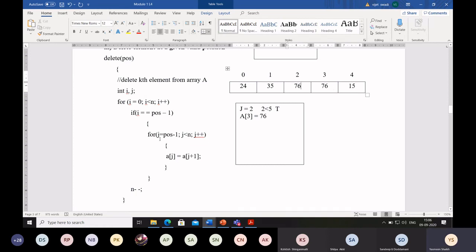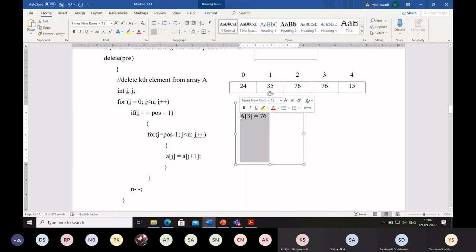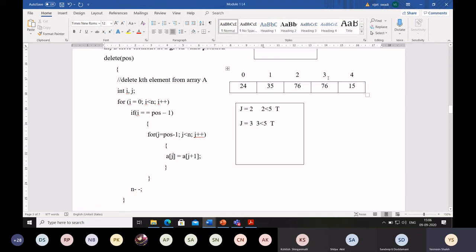Then you are in the for loop. In the for loop, your j value will increment. What is the j value now? The j value will become 3. 3 is less than 5, it is true. Then it will enter here. At A of j, store the value of A of j plus 1. What is A of j now? A of 3. At this location, you have to store A of j plus 1. What is A of j plus 1? It is the element at A of 4, so you have to move this element to the position A of 3.